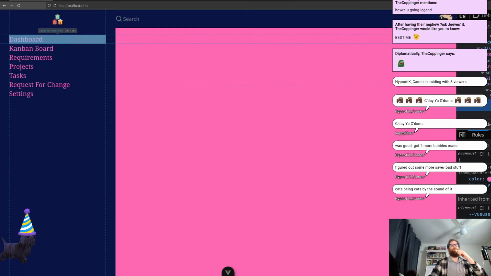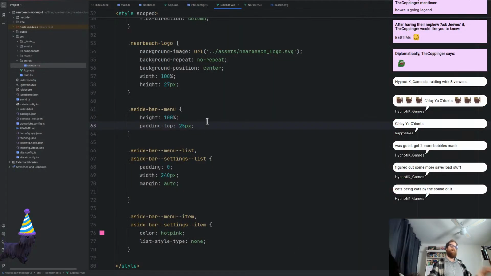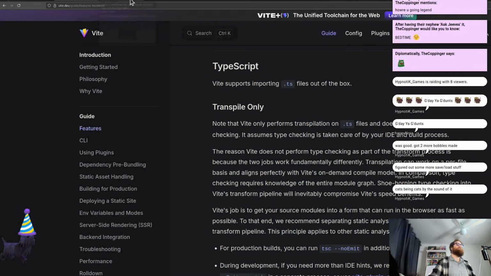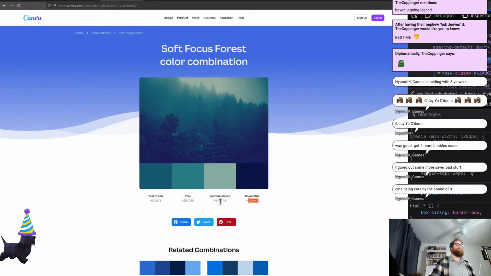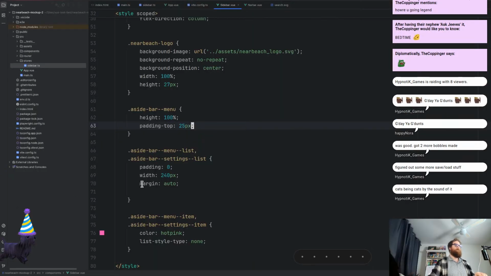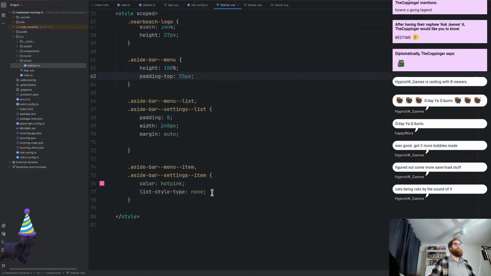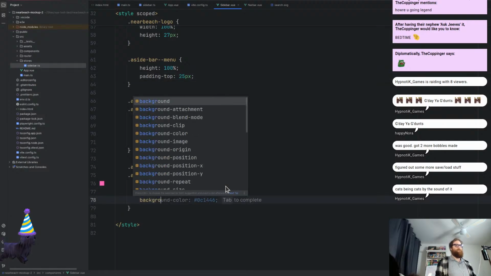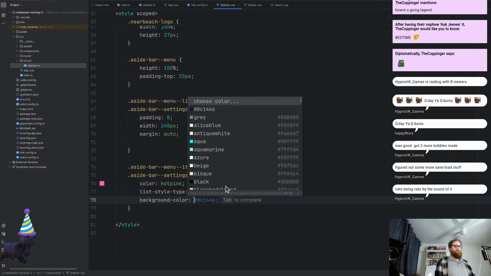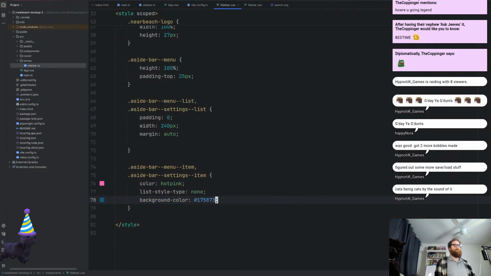All right, so with each menu item, what we want to do is add in a slightly different color. So this is where we're going to go into our colors. I'm going to pick teal green, and we're going to go down here. These are the items, yep, and we want to go background color, and we're going to paste that in, and we're happy with that.